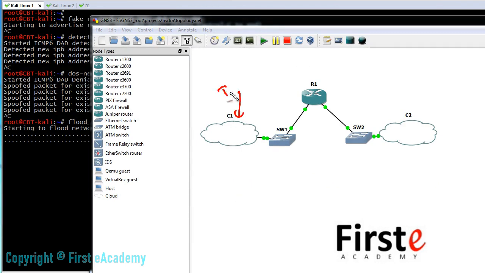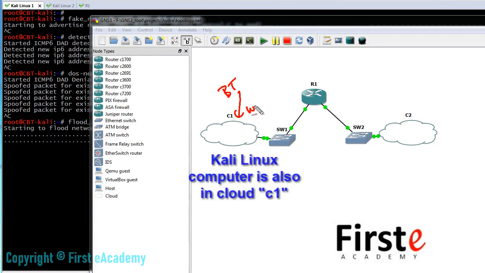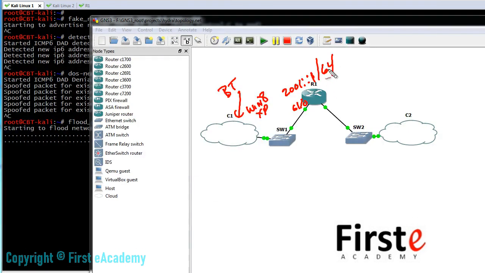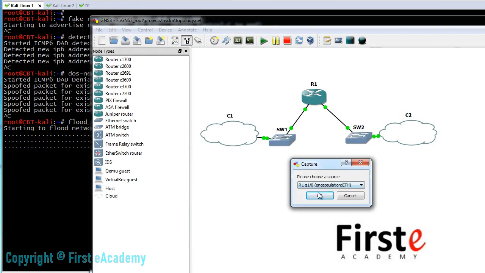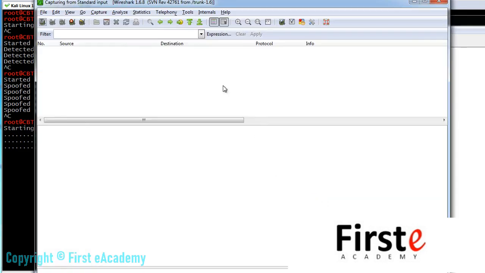So in the cloud, I've got BackTrack, and I've also got the Windows 8 machine, and I've also got an XP box hanging out in there. And this is gig 1/0, and the IPv6 address of R1's interface is 2001::1/64. I also hard-coded the link local address as FE80::1. So what I'd like to do is let's go ahead and eavesdrop right here on this interface. And we can do that by right-clicking and clicking on Start Capture. And then I'm going to say, yeah, I want to see that. So we'll do a capture, and then we'll take a look at the output.